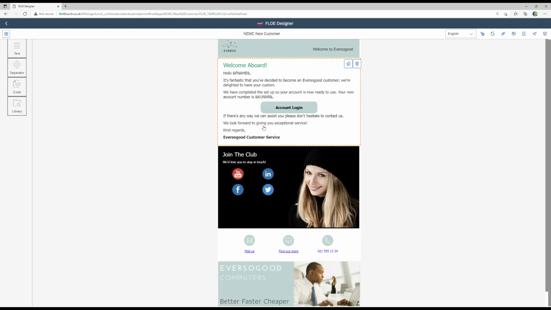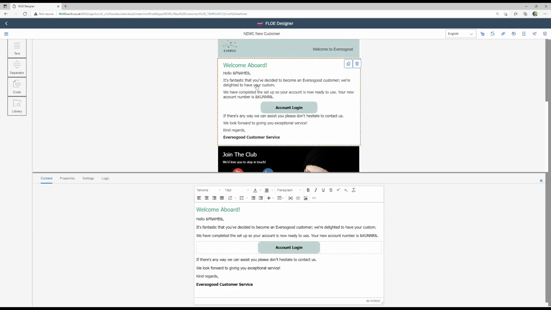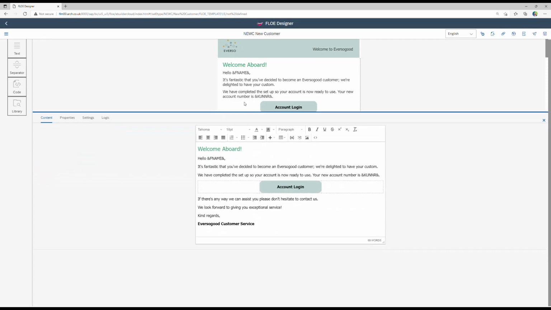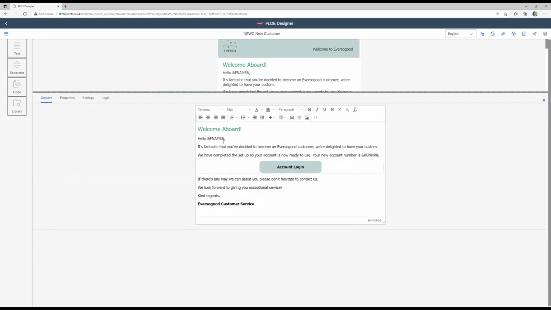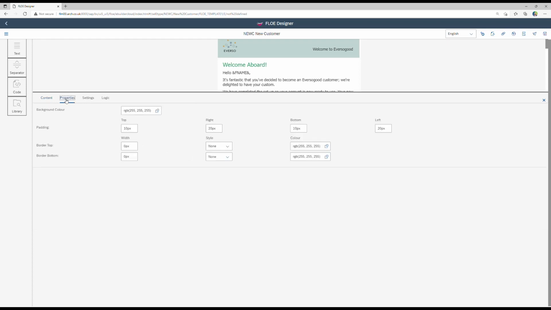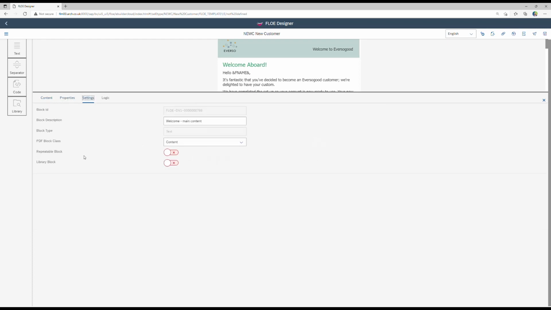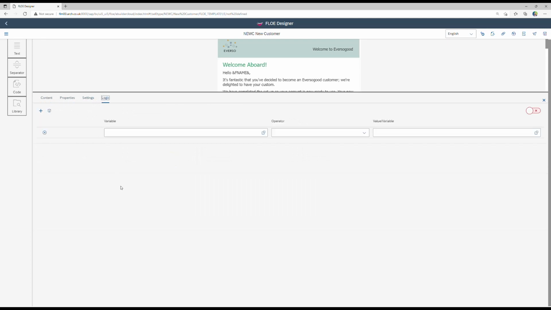We can create new templates directly in the designer or maintain existing templates. Each document template is made up from a number of content blocks. These may be library blocks, rich text, separators or HTML code. Each text block is edited using the rich text editor and has properties and settings. We can also add business logic to every block to dynamically determine whether to include or exclude it at runtime, based on data from SAP.